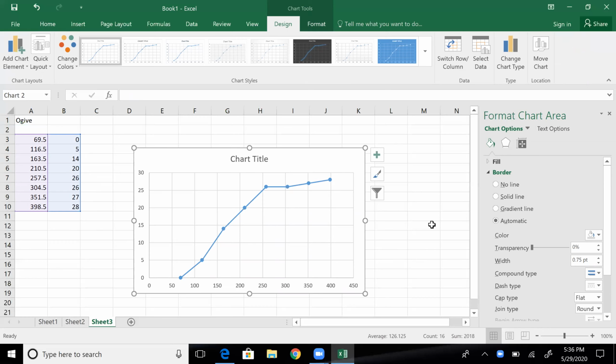Every version of Excel might be a little bit different from what I've showed you here. I have used the 2016 package. So if you have any questions with your particular Excel program, feel free to send me an email.